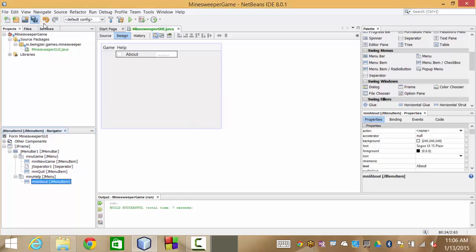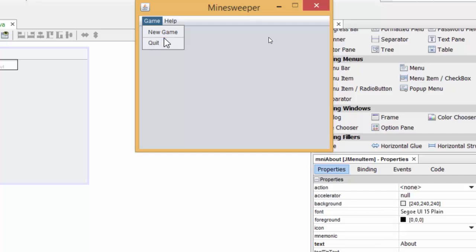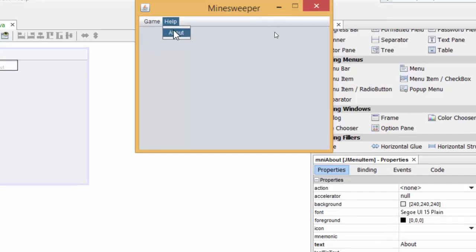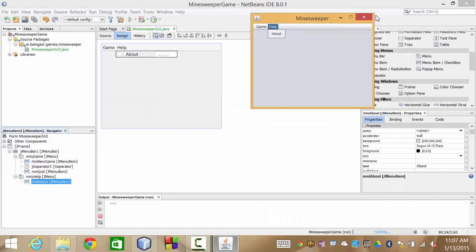So now all the variables are named correctly. We save it, run it. Now our window has menu Game, Help. New Game, Quit under Game, and Help has About. Perfect. So with this, the next step is also done.